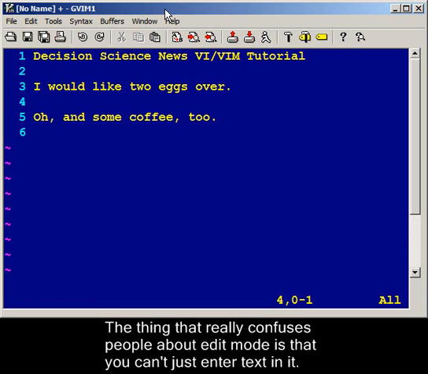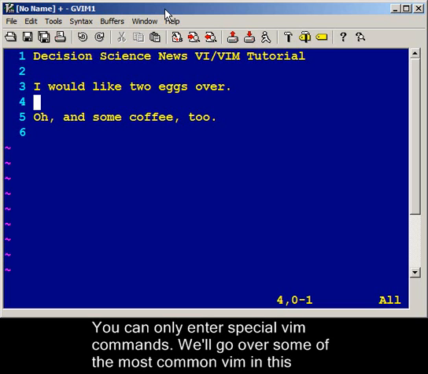Now the thing that really confuses people about edit mode is that you can't just enter text in it. You can only enter special Vim VI commands. And we'll go over some of the most common Vim commands in this tutorial.